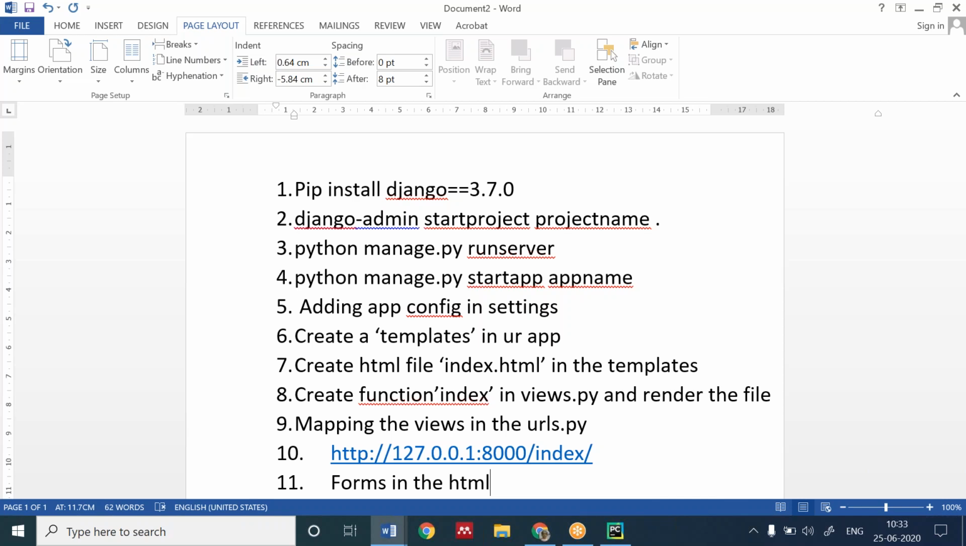I think my students are very intelligent and they are very punctual also. They have completed my work. Okay. So we have created forms in the HTML also.